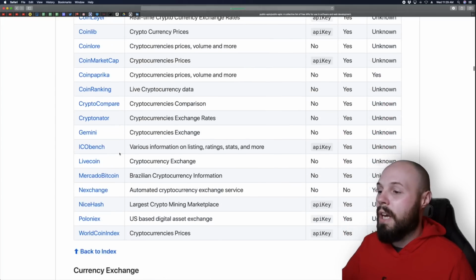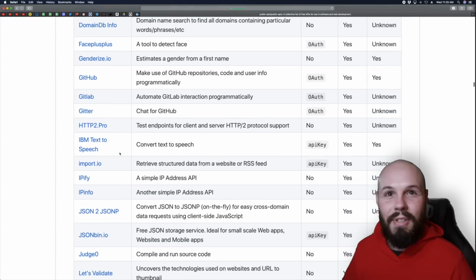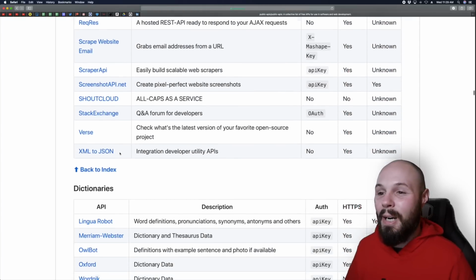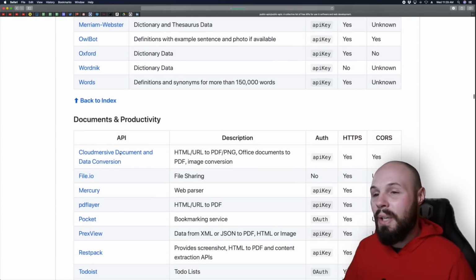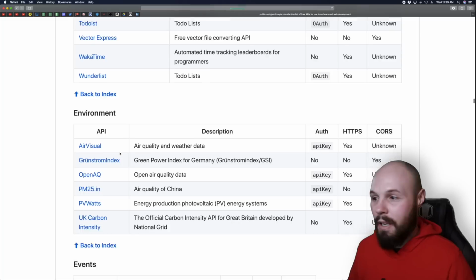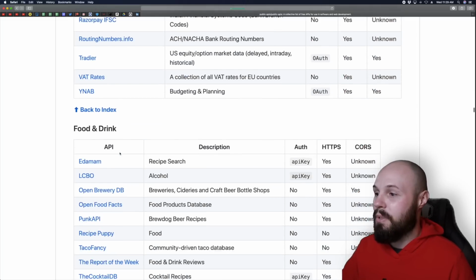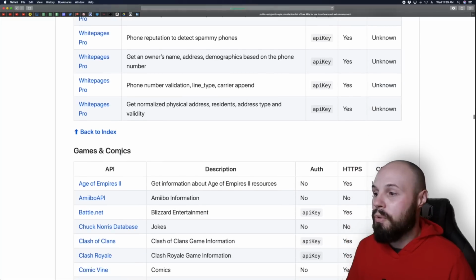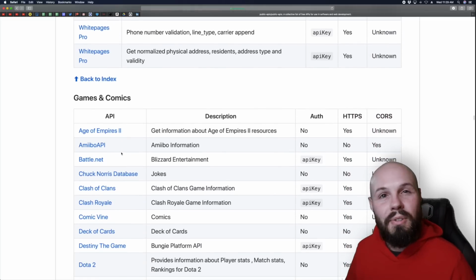You can literally just scroll down this list. I'm going to try to hurry up and get to the game section because that's what I want to get to. But you can just scroll through this list, look at the JSON you're going to get back. I'll show you how you can preview that once we get to the game section here. It's so long and you can get so many ideas.